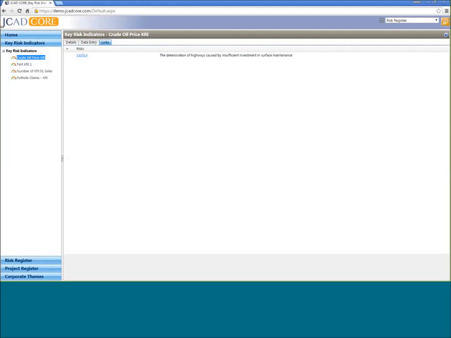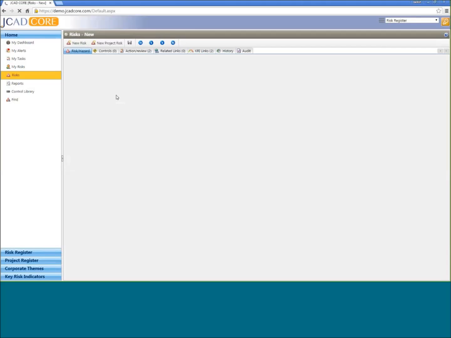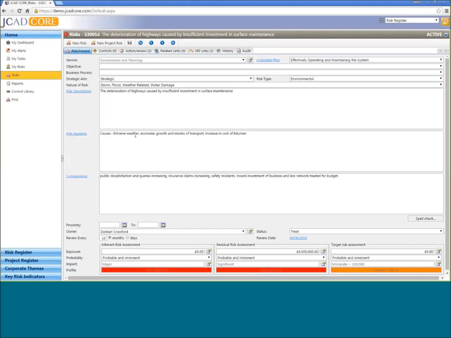On the Links tab, we can see the number of risks associated with this particular KRI. There can be multiple risks. In this particular case, we have the deterioration of the highways risk. And you can click on the actual highlighted risk ID, and it will take you to the relevant risk.